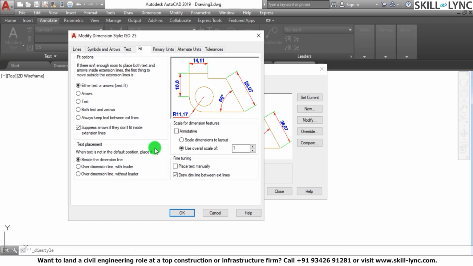Then the placement of the text, when text is not in the default position: place it beside the dimension line, over the dimension line with a leader, or over the dimension line without a leader. That means you can put it beside the dimension line, or over the dimension line with a leader. So if text is not in the default position, not in the center, but on the left or right or somewhere you're placing it, you can put the text beside the dimension line, or over the dimension line with a leader or without a leader. So it's your option again.